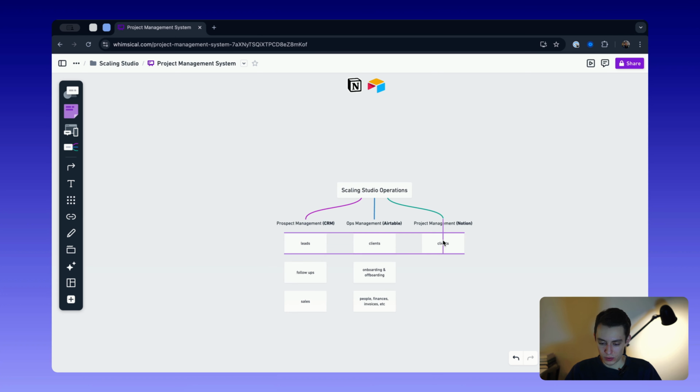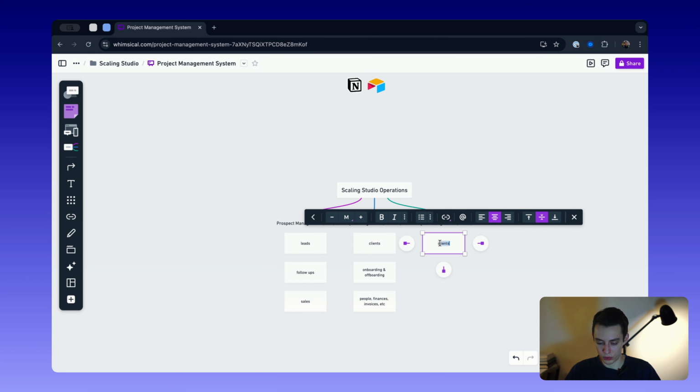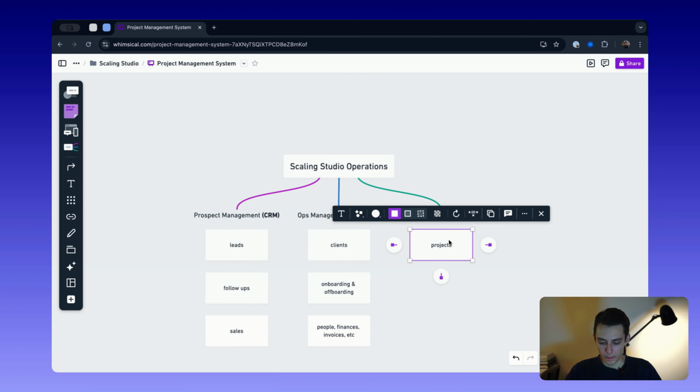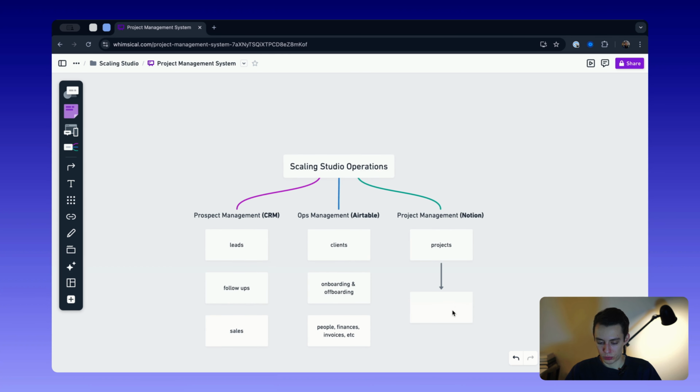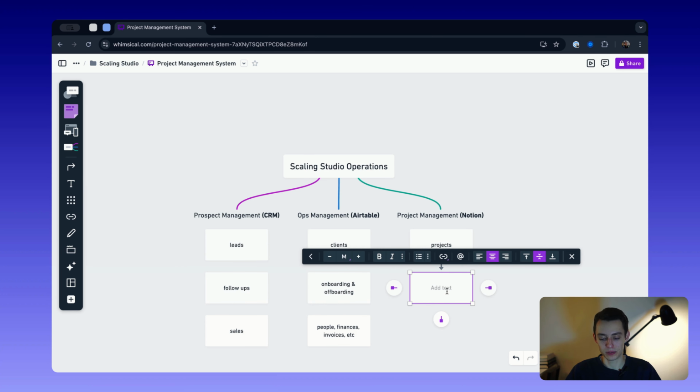Now for the project management, of course, it will be around projects, but then I want each project, let's put it like this. If you hear some noise in the background, it's my dog, so don't worry. He's getting a bit crazy.